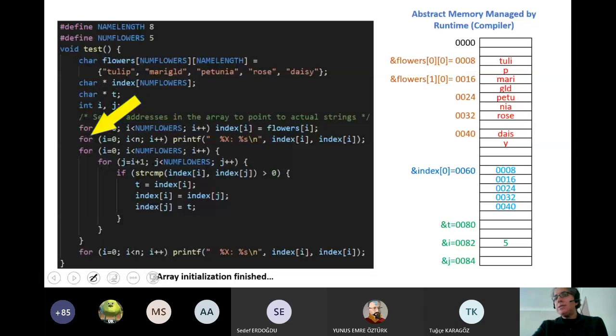Now you can see that this is index 0, and this is index 4, and 1, 2, 3 in the middle. So index 4 has an address, which is 40. 40 is actually pointing to the beginning of this word daisy, whereas index 2 is 24, and 24 is actually pointing to the word petunia, the first character of that, the P character.